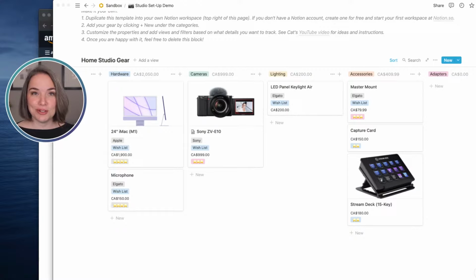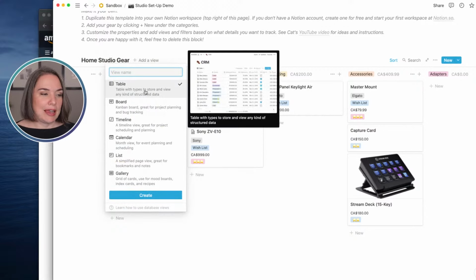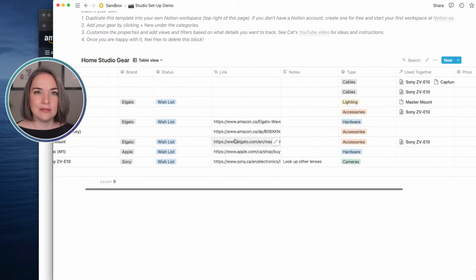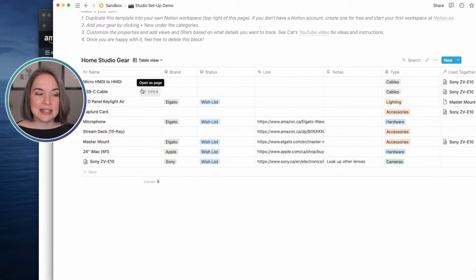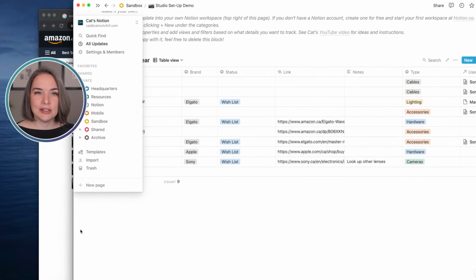The other thing you can do, however, is add views. So maybe you want to see your information in a different way. Let's add a view where it is a table view. So I just want to see everything in a list format with all of the details. So I'm going to create this table view. And so now you can just see a list. I'm blocking it somewhat, so let's drag that over a little bit.